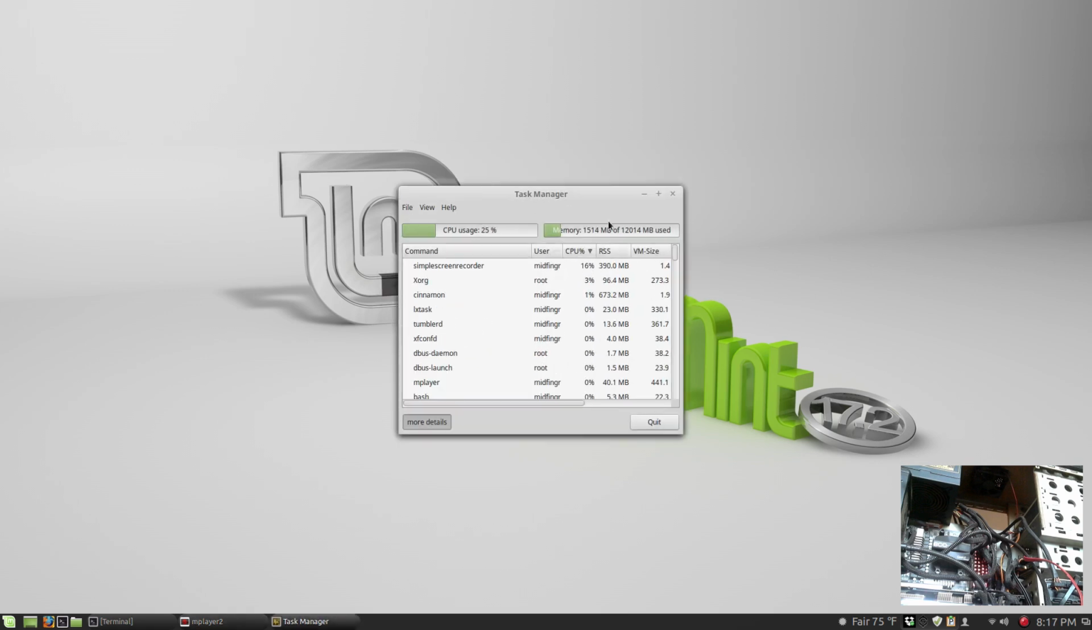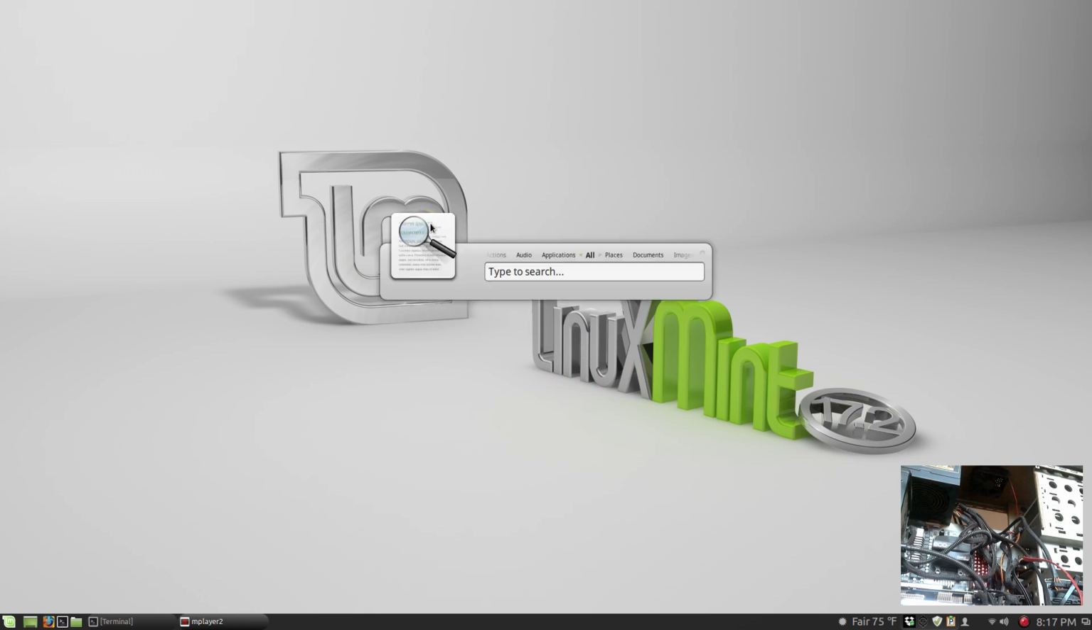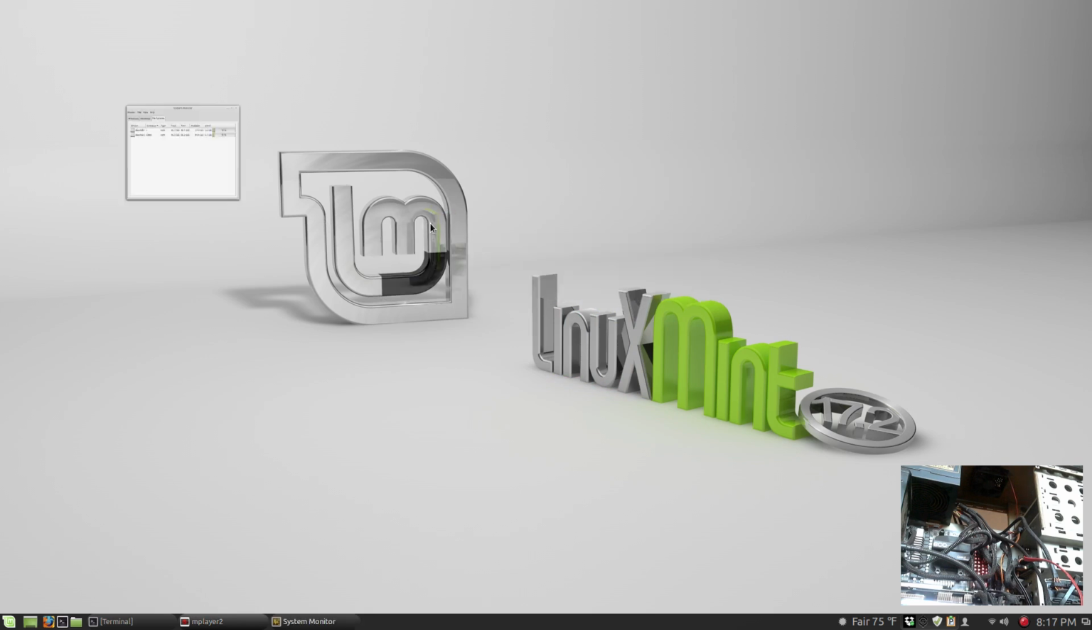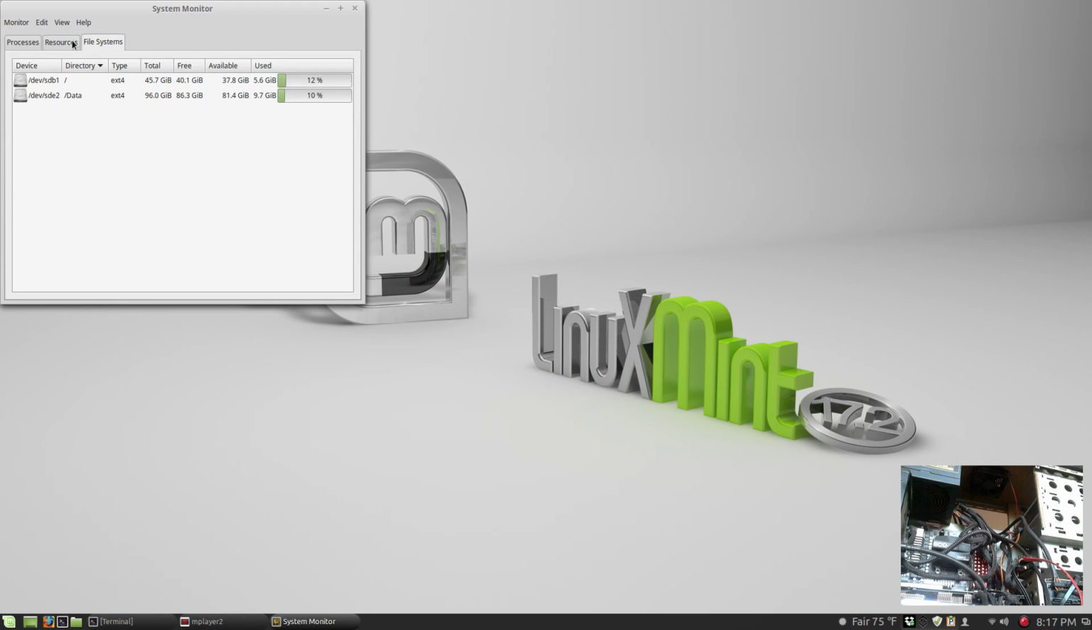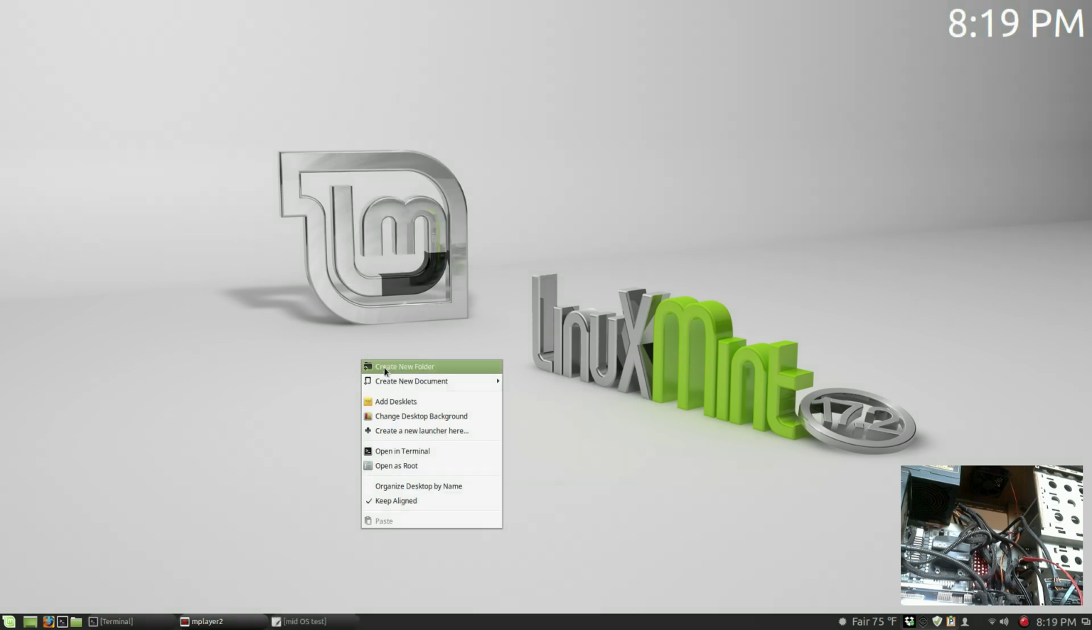And right now I'm at a gig and a half of memory because I got a lot of stuff running. But it's nice to have choices. I do have the system monitor installed. And resources, same idea, gig and a half. And the ability to right click and do things such as change the background, create a launcher, open in terminal, open as root. Well, it's Nemo, of course, handling the desktop.